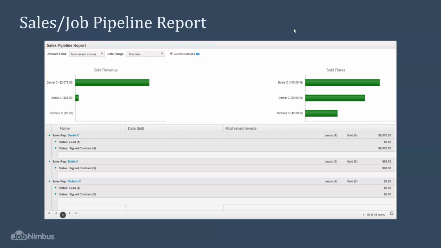Now, the sales and job pipeline reports are important because they can be used to track your sales reps' close rates, as well as the revenue they expect to close in their pipeline. The reports use the recorded time a contract or job first passes through a status marked with this lead or sold stage.